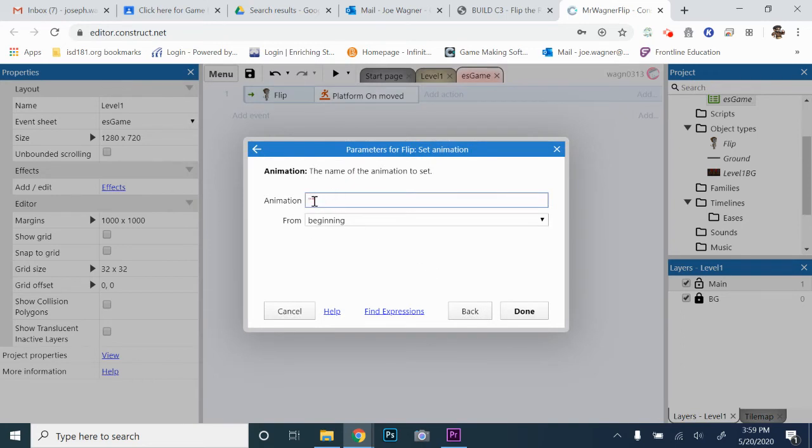Now here's the thing. When you're typing in here, if it doesn't look exactly the same as what you have, it won't work. I labeled mine walk with a capital W. So if I type this in, to the computer, a lowercase w and an uppercase W are two completely different characters. So that will not line up. It's got to be exact.